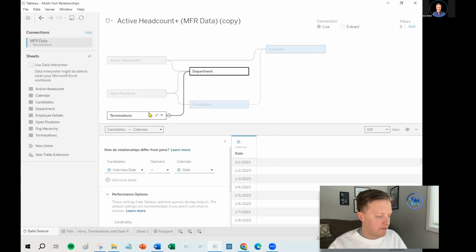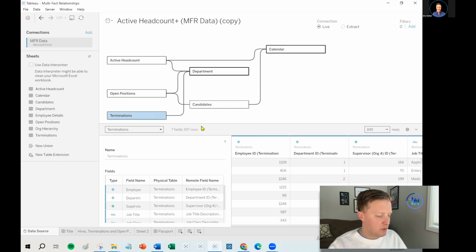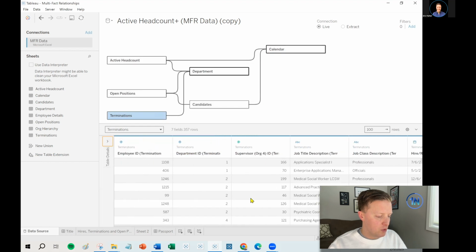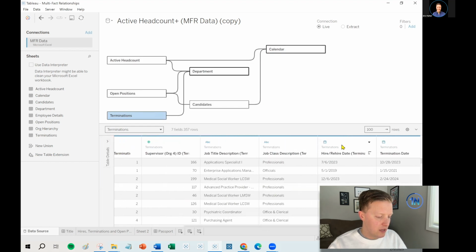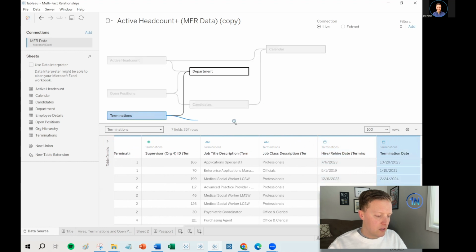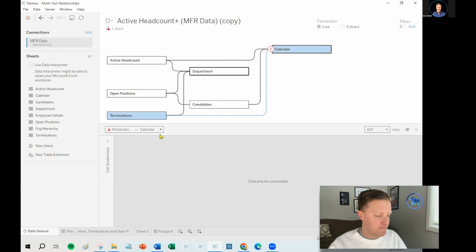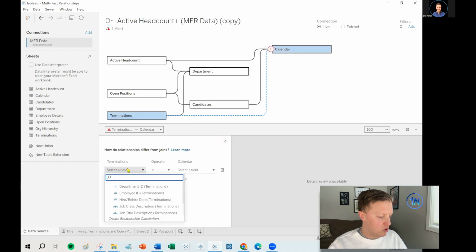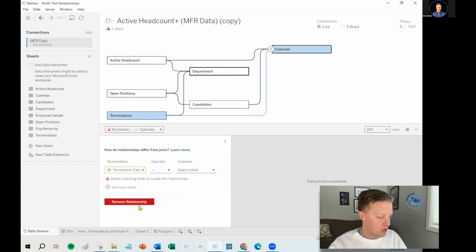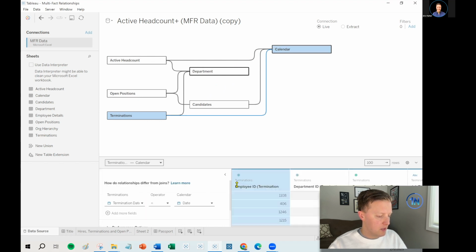And then finally, the terminations table. Now, this one's a little bit of a wild card, right? Because the terminations table actually has two dates. It has a hire date and it has a termination date. So in this example, I'm just going to link it up on termination date. So let's see, I need to edit this relationship. Termination date from the left side will equal date from the right side.